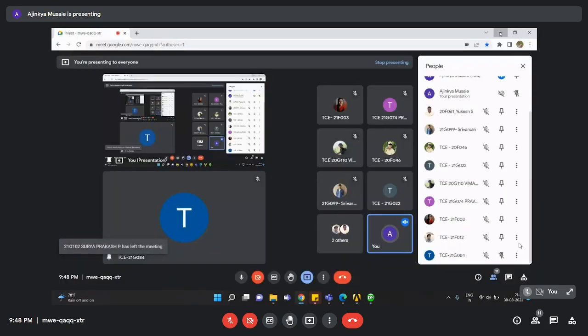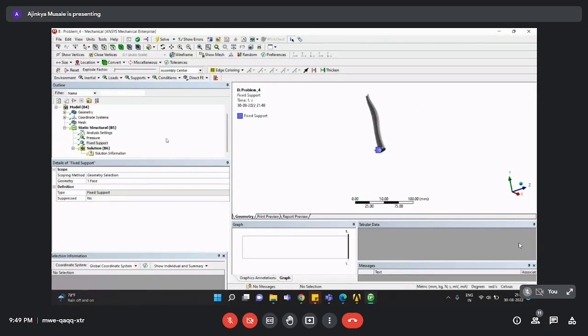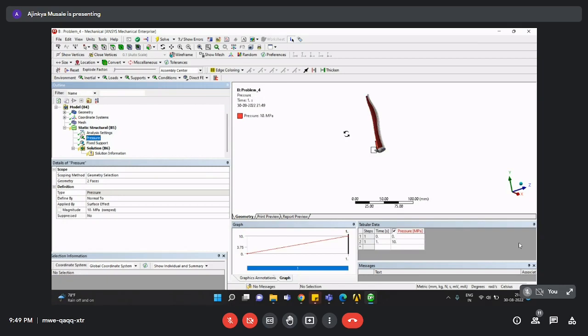Now you have to guide me from here. What do I have to do in order to get the results? What should be my next step? Next, we have to apply the pressure at the inner surface. Pressure we already applied, no? Yeah, here.